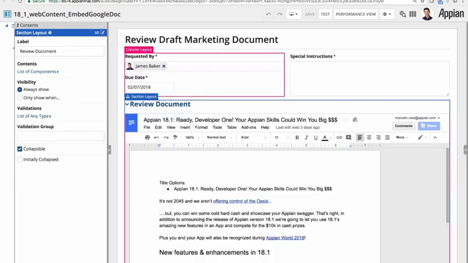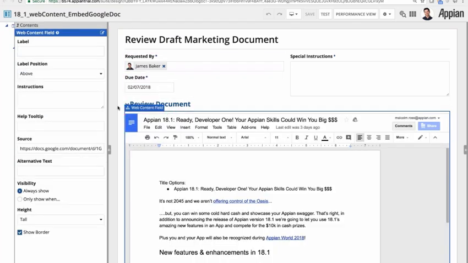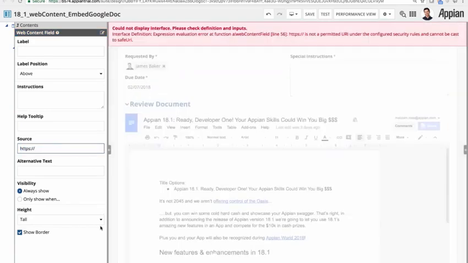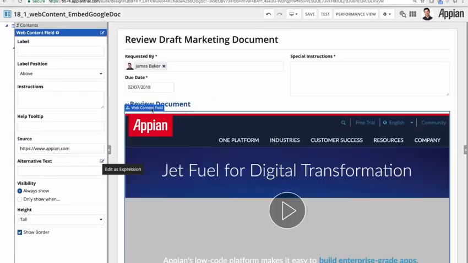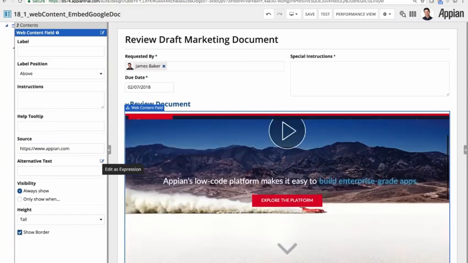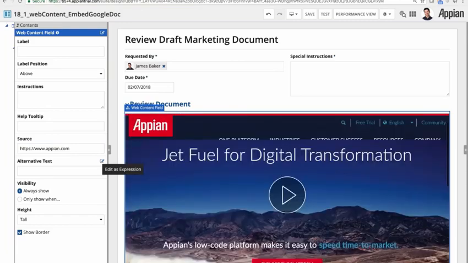And if I want to adjust this web content field, so let's go ahead and adjust this. You can see I have that URL hard-coded. Let's just change this and say I want to go to Appian.com, just like this. And now I can quickly adjust that URL to go to whatever page I want.